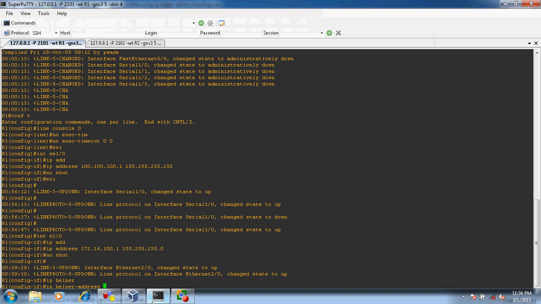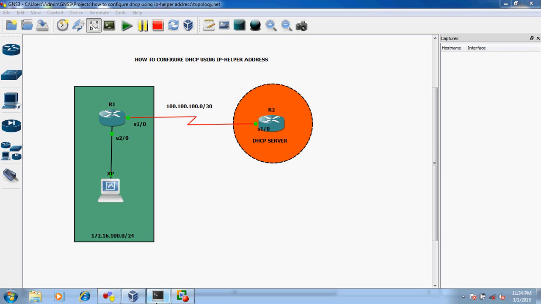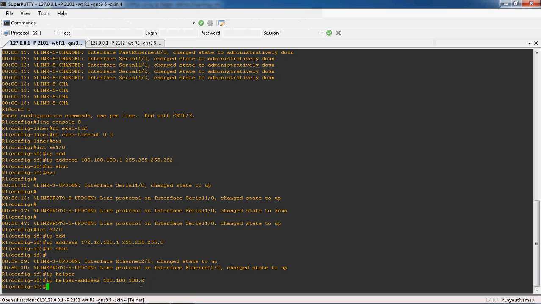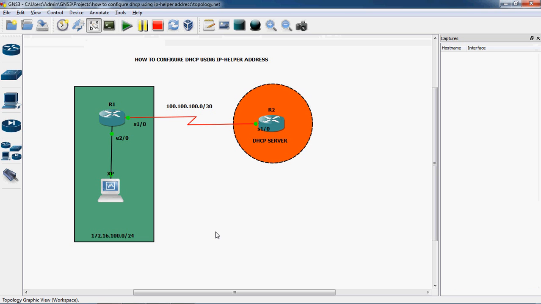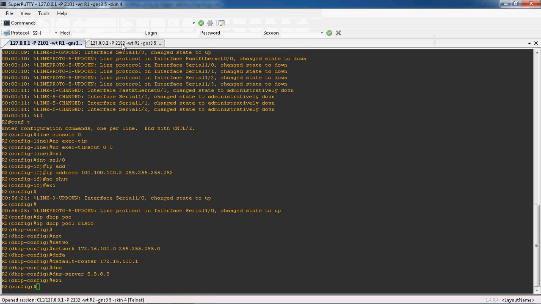So here we can assign the IP address as 100.100.100.2, so that should be assigned in Ethernet 2/0. So ip helper-address 100.100.100.2, enter, exit. Okay, so now we can go to the R2 router and configure a default route. Then only all the networks can be allowed to the R2 router.